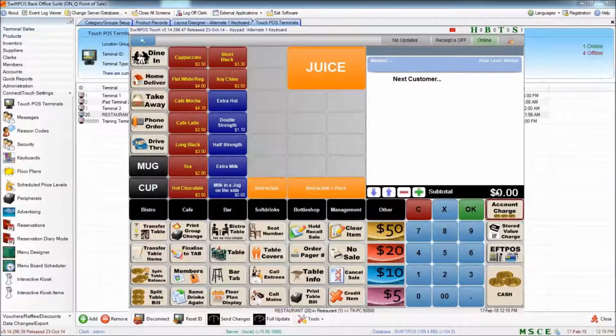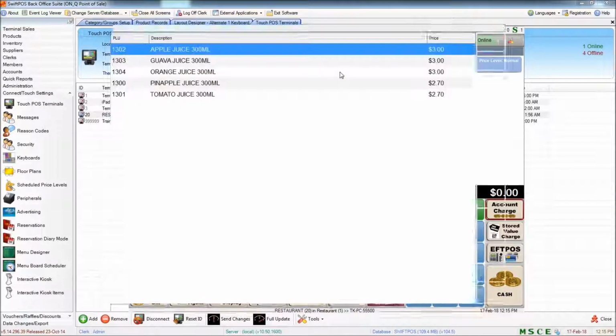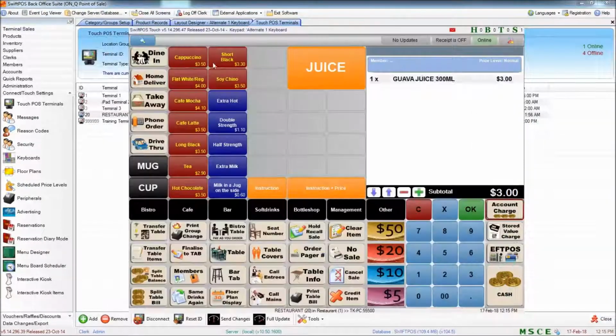Hi, I'm back here again in SwiftPOS back office and SwiftPOS touch. In the last video I demonstrated how to create a filtered search button to search for all of the products in a category, and that was this button that I created here, which searches for all of the juice products in the juice category.